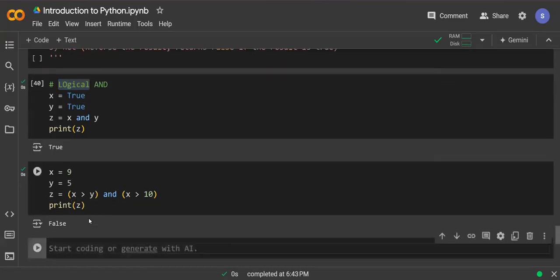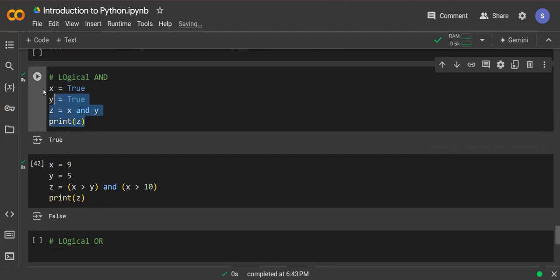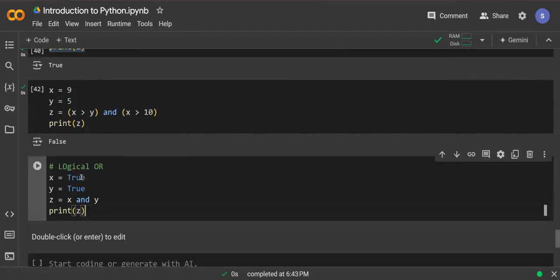That is called logical OR. Okay, logical OR. So I'll be taking the same example, copy it and paste. So we have X is equal to true, Y is equal to true, but instead of AND, we'll be using something called OR.